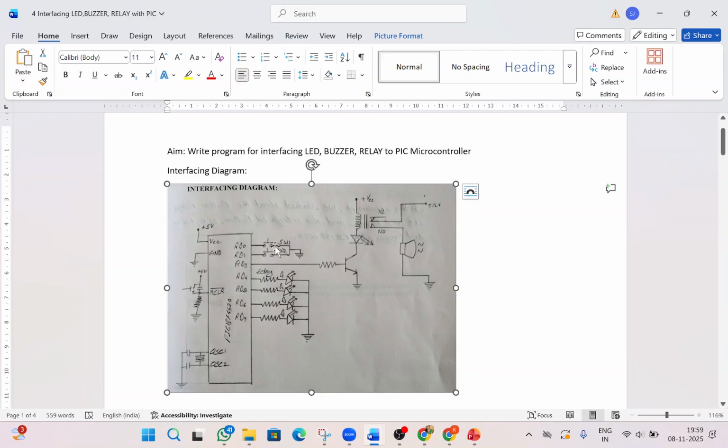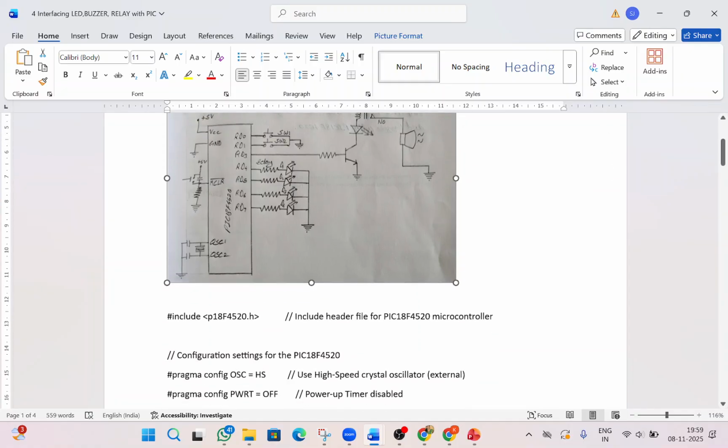Here we are connecting switch 1 and switch 2 to RD0 and RD1. Then RD3 is connected to the relay and buzzer. RD4, RD5, RD6, RD7 we are connecting to the LEDs. This is the VCC, ground, then this is the reset, and this is the oscillator. Okay, this is the interfacing diagram.